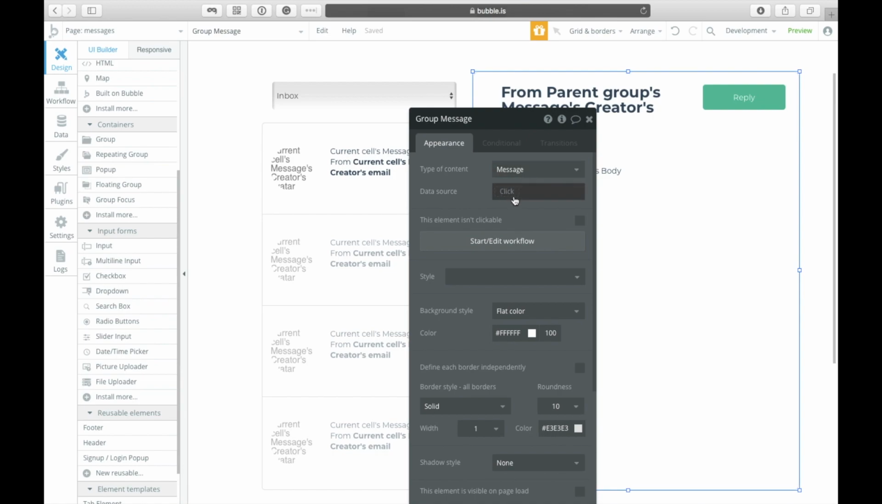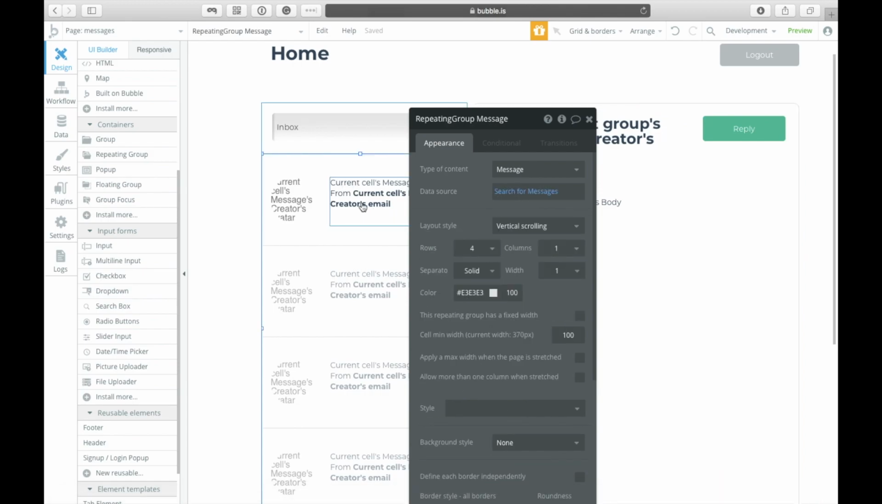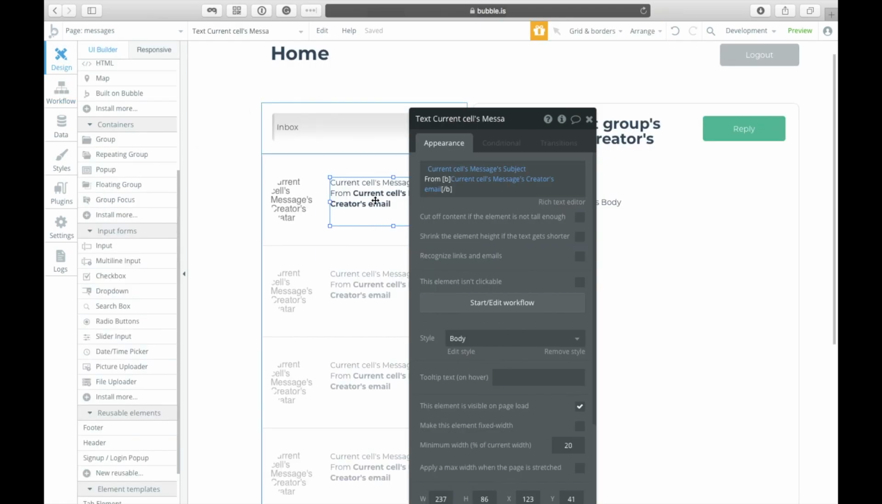Now the data source is empty because, of course, in the group you cannot have multiple data items. That's the reason why it's called a group, and this is called a repeating group. Okay, I guess now it makes sense, right? So basically the data source is going to be whatever item is selected here.